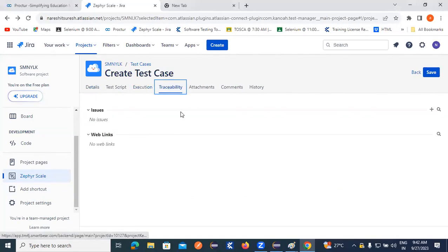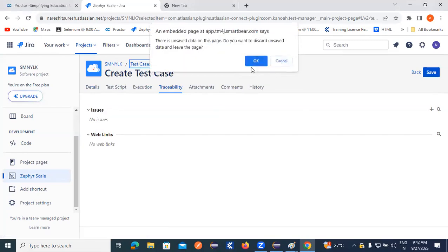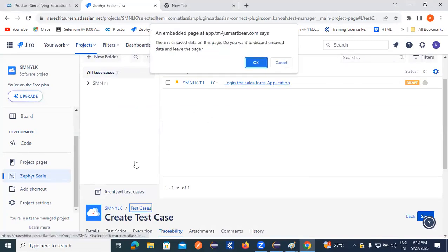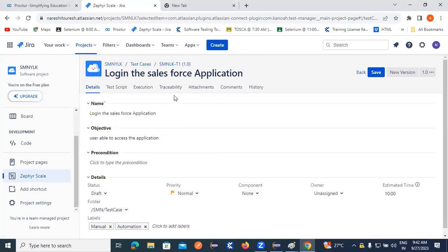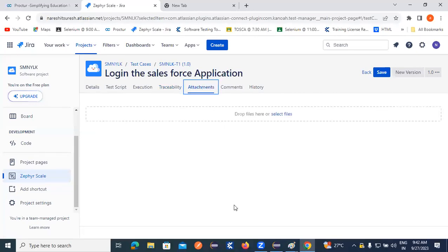Traceability. Create the test case. Yeah, this is the test case. Traceability. See guys, if you click on the error state, you are able to navigate directly to the error page. If you click on the error state, you are able to navigate directly to the error page.